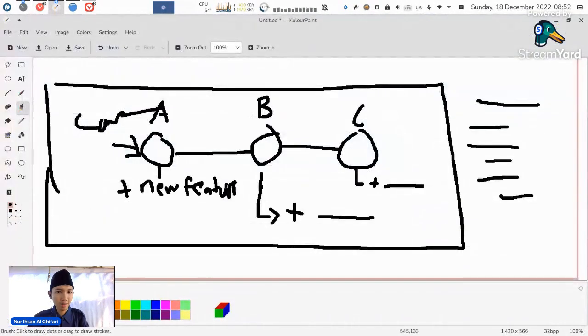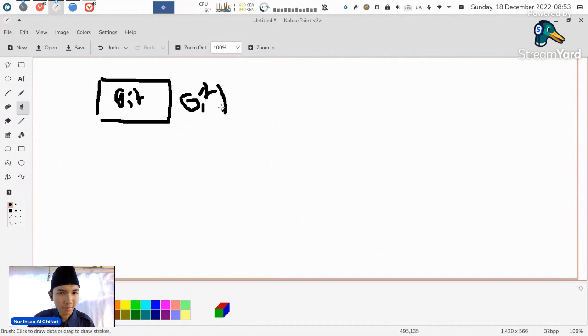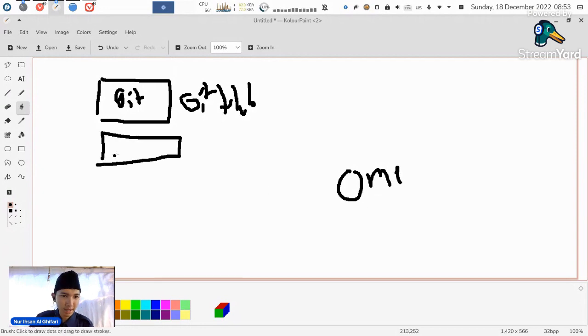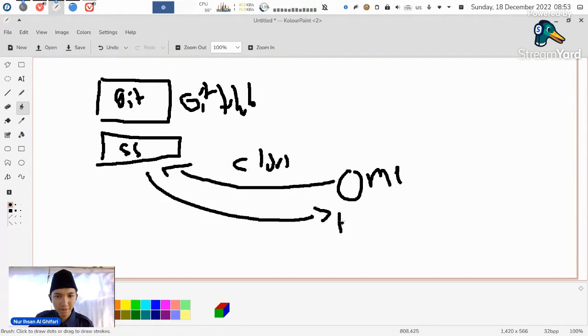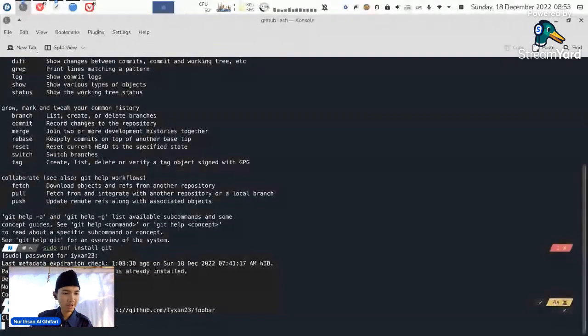Cloning is an operation where, for example, there's this Git server, GitHub. Very good handwriting. So this is me. Since I don't have the source code and this server has it, I'm going to use clone to retrieve a copy of the source code from the server. I'll clone this foobar repository, enter the command, and we're done.